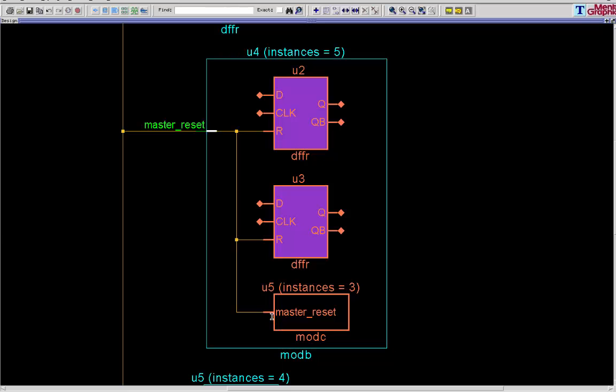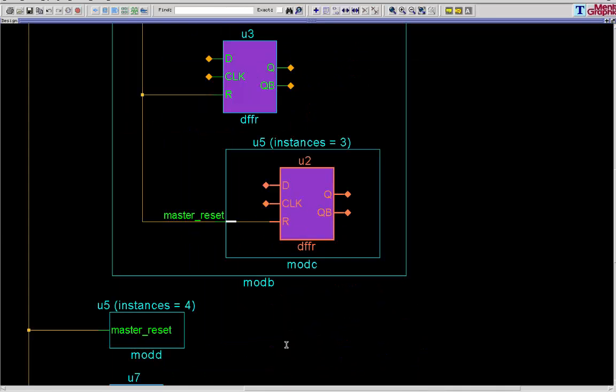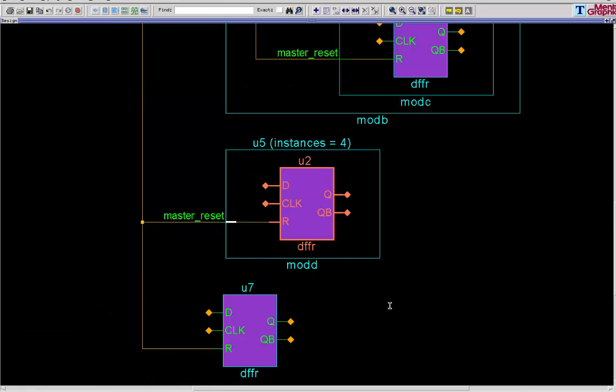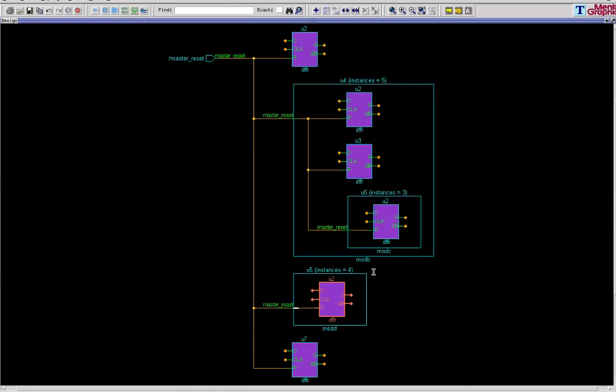Two more found at that level. And under this next level, we also have one remaining. And then the last one is found under this other instance with hierarchy. So we trace down and find that one. So here we go. If we zoom out, we can show that we have now connected the master reset port to the six different instances throughout all levels of hierarchy.